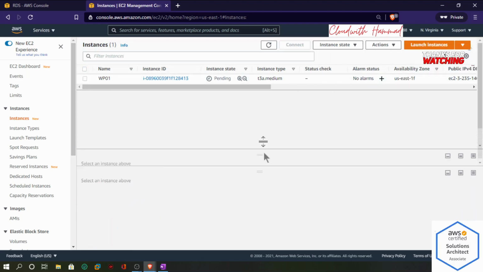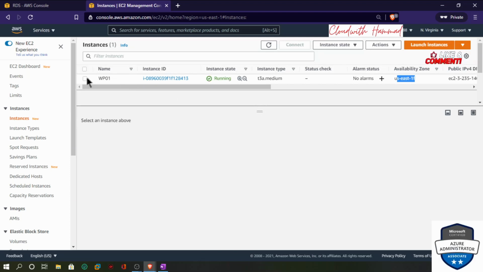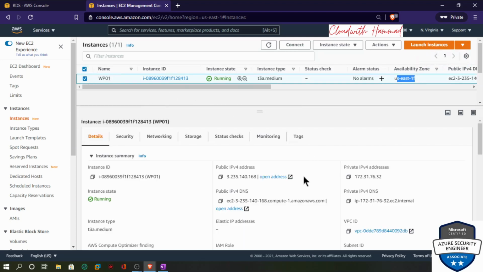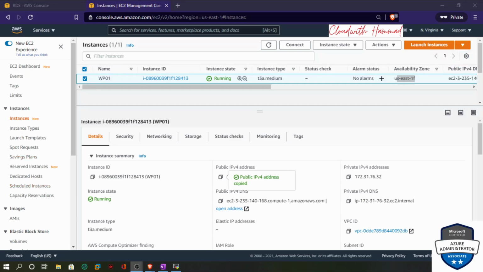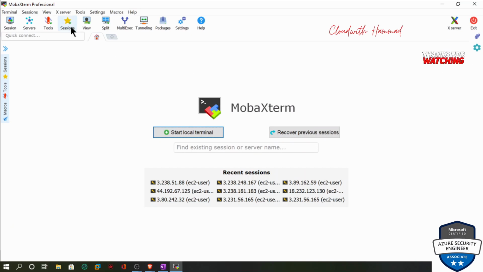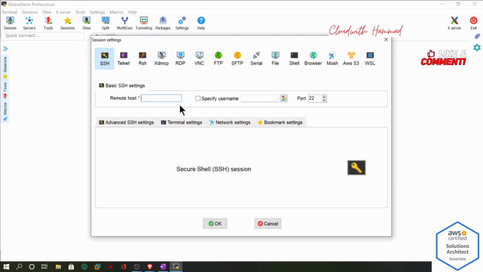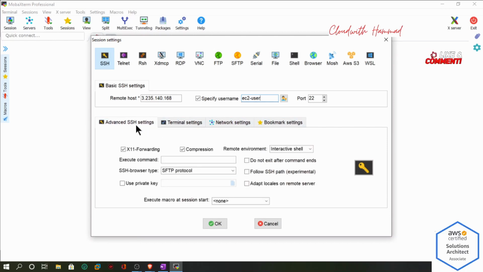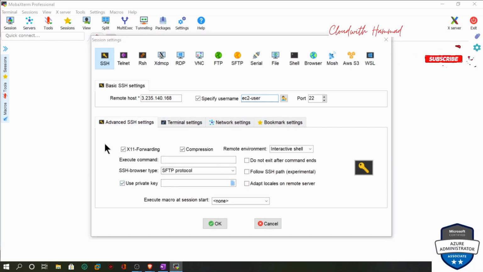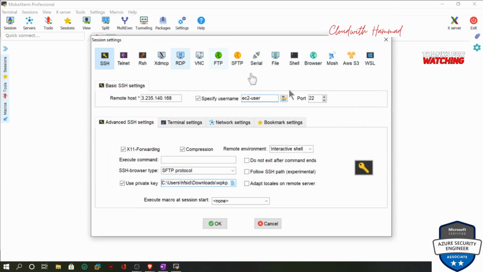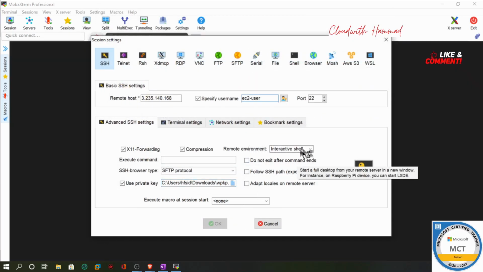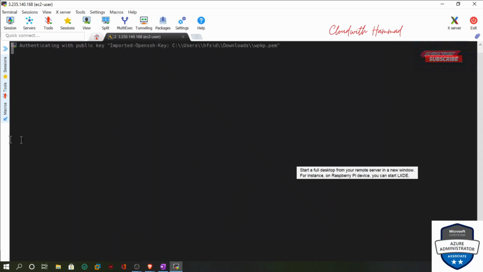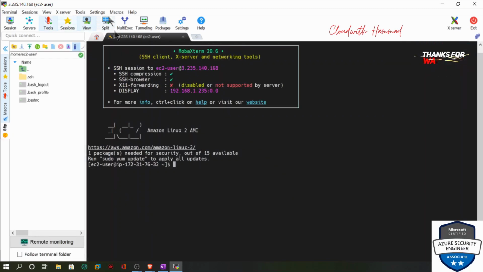I'll just copy the IP, let it load. Okay, so IP, it's still happening. I'm going to open up my MobaXterm. I'll add the session, this is I'm remoting into the EC2 machine, ec2-user, and then load the private key. I would have it here. Click OK. And that's it. I'm logged into the EC2 machine there.